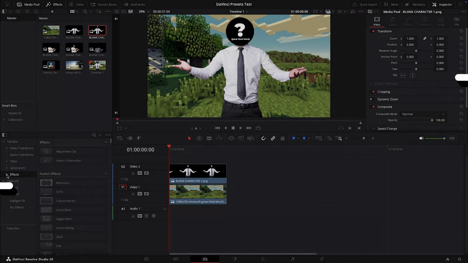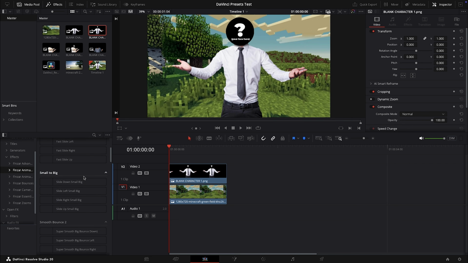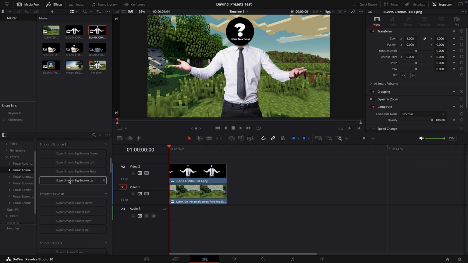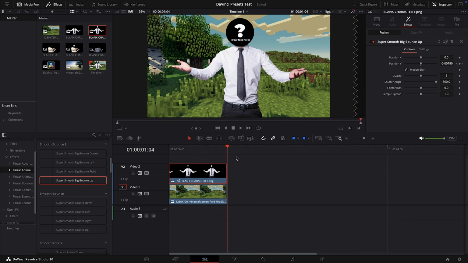Right, so I've installed my presets and started a project with a simple Minecraft background and a blank character on the timeline. Let's open up effects and have a look at what's in here. And let's start with a preset from the Finzar Animations pack, currently available on the Store's website. I'm just going to drag and drop this super smooth bounce onto the character, and the preset has been applied.